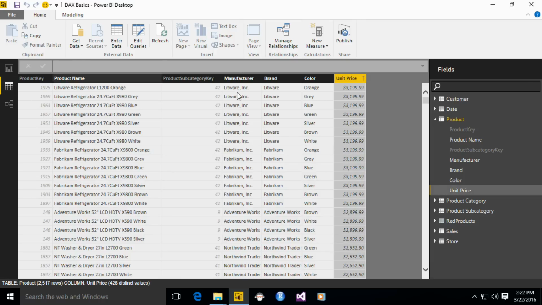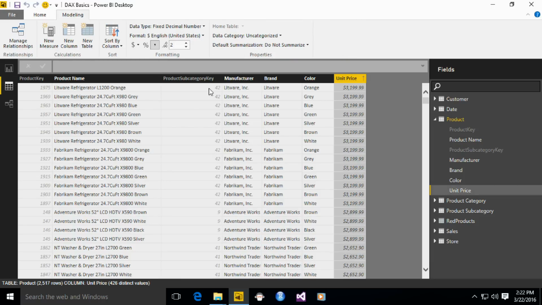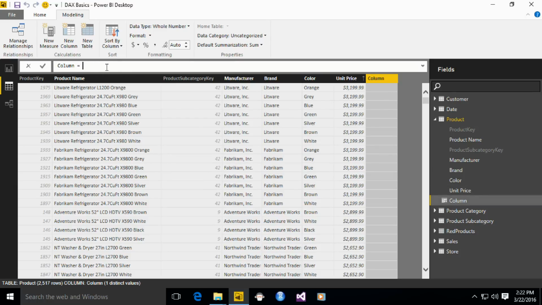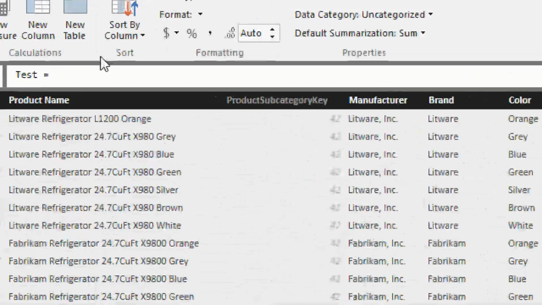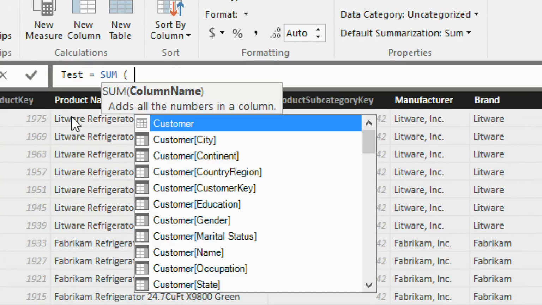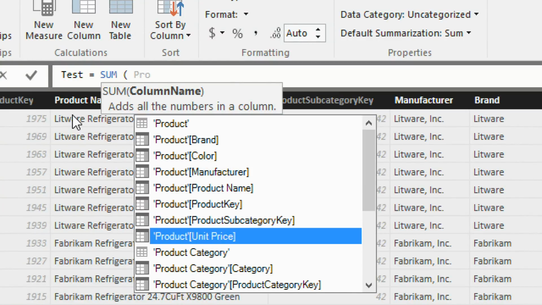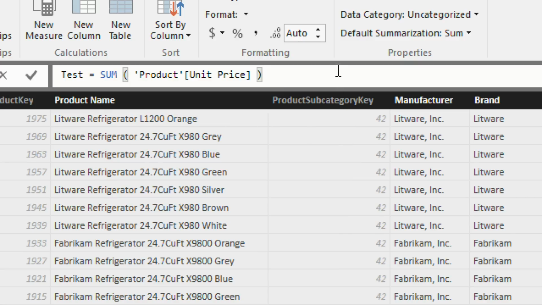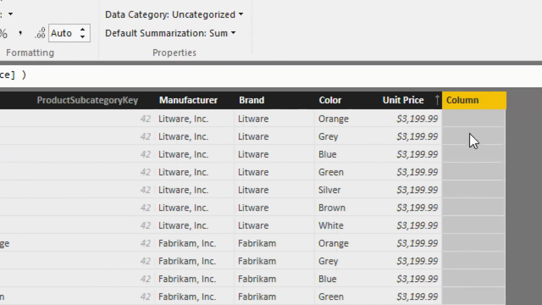And I will create a new column in the Product table. I call it Test, which is equal to SUM of Product Unit Price. And that's it. It's a very simple measure. Then I'm hearing fingers writing. So that is the column. It's a calculated column. It contains SUM of Product Unit Price. And the question for you is, what number will appear here as soon as I hit enter?